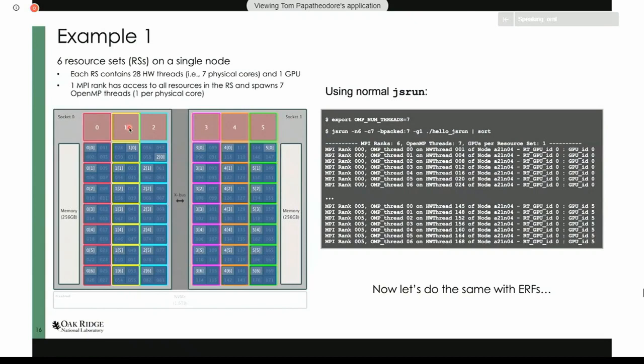And then there's 1 MPI rank that has access to each of these resource sets, basically, right? And all of the resources in that resource set. So 1 MPI rank has access to all of the physical cores in here, and so it can do things like spawn OpenMP threads on it. And in fact, that's what we've done. So remember this notation with these square brackets: outside of the square bracket, to the far left, that's the MPI rank ID, and inside of those square brackets is the OpenMP thread ID. So MPI rank 0, thread 0, MPI rank 0, thread 1, MPI rank 1, thread 0, MPI rank 1, thread 1, and so forth.